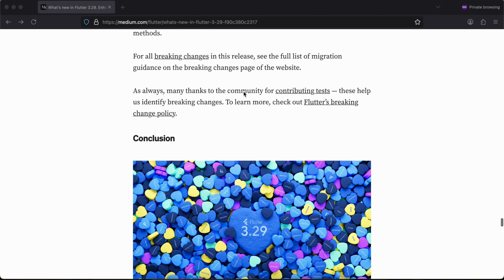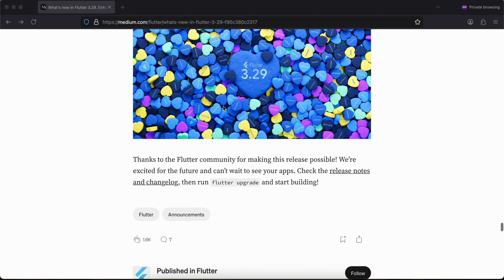As always, many thanks to the community for contributing tests. This helps us identify breaking changes. To learn more, check out Flutter's breaking change policy.